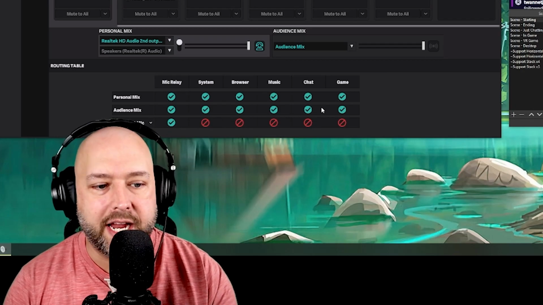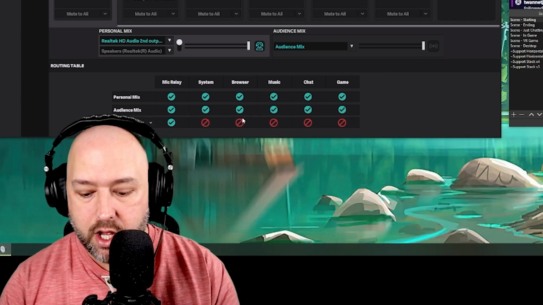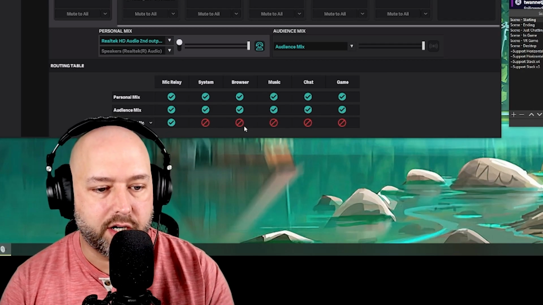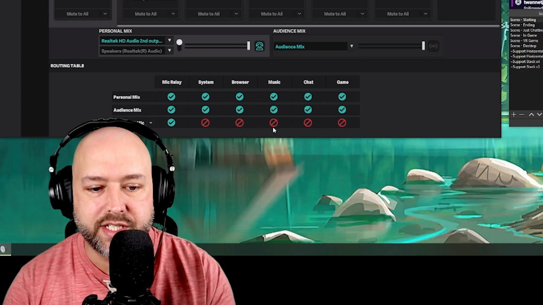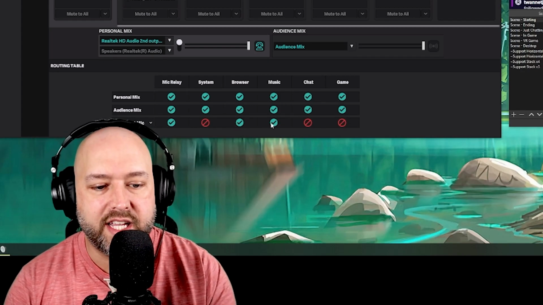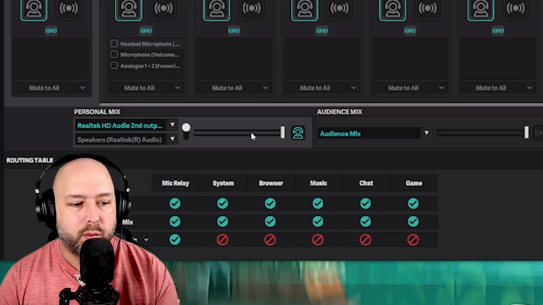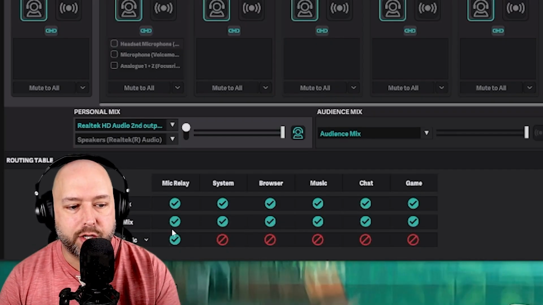You just send your mic to it, but you can also now share, like in Discord, something you're playing in the browser or your music. You can do that by just clicking one of these and adding them in with the routing table. With the audience mix, you can adjust exactly which ones you want playing in.